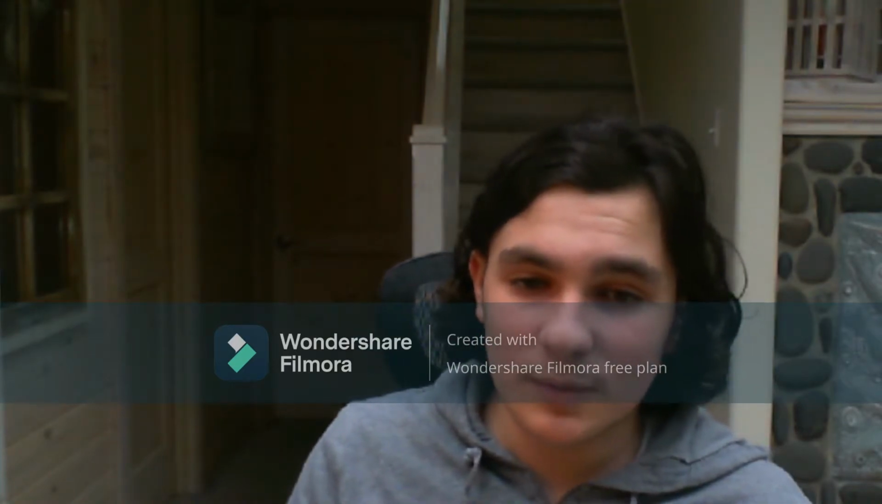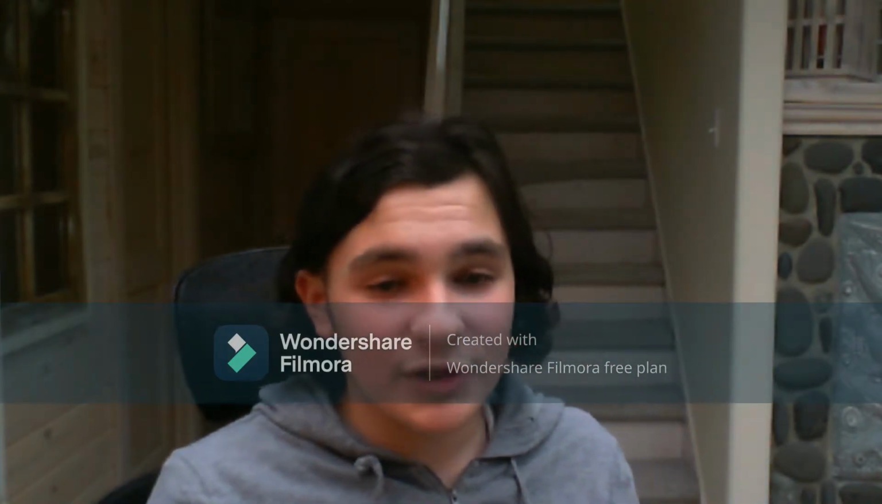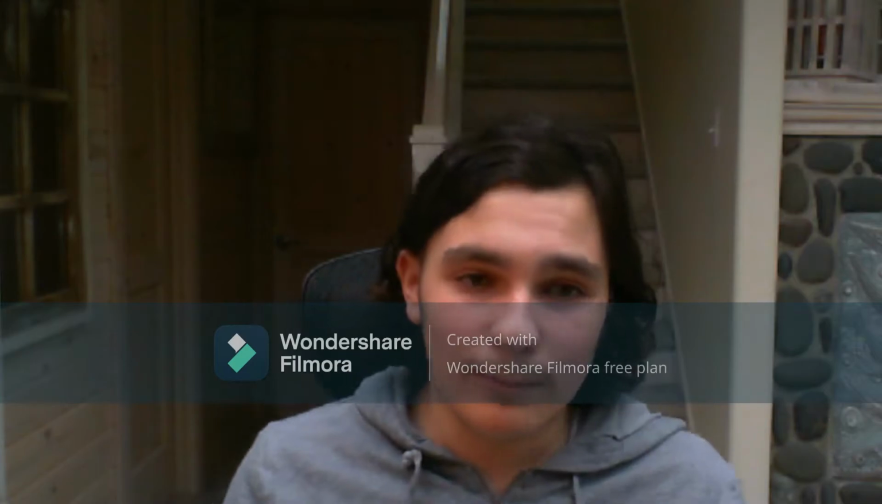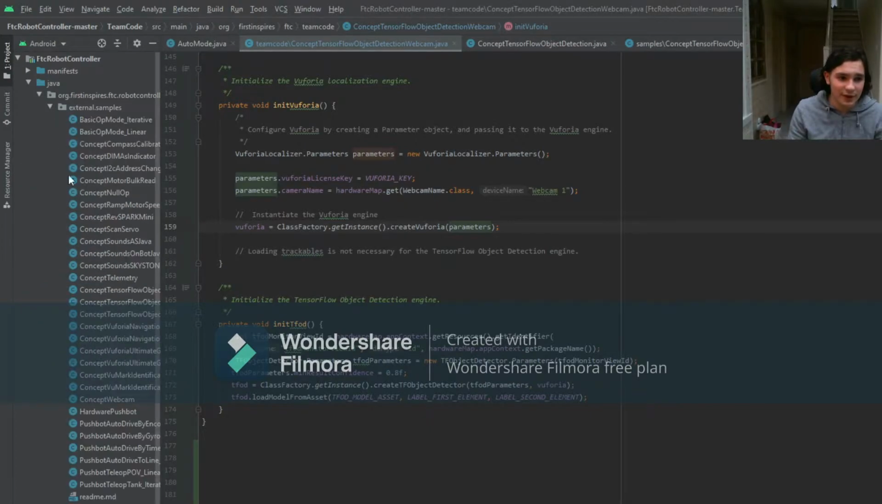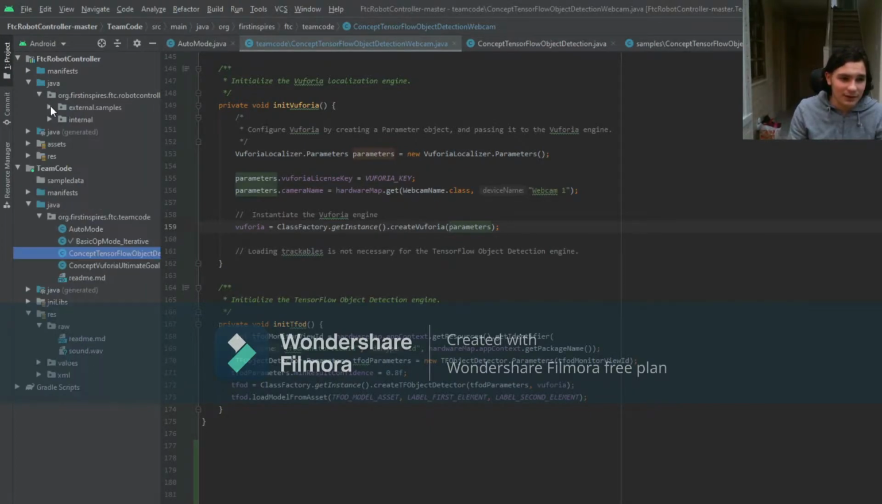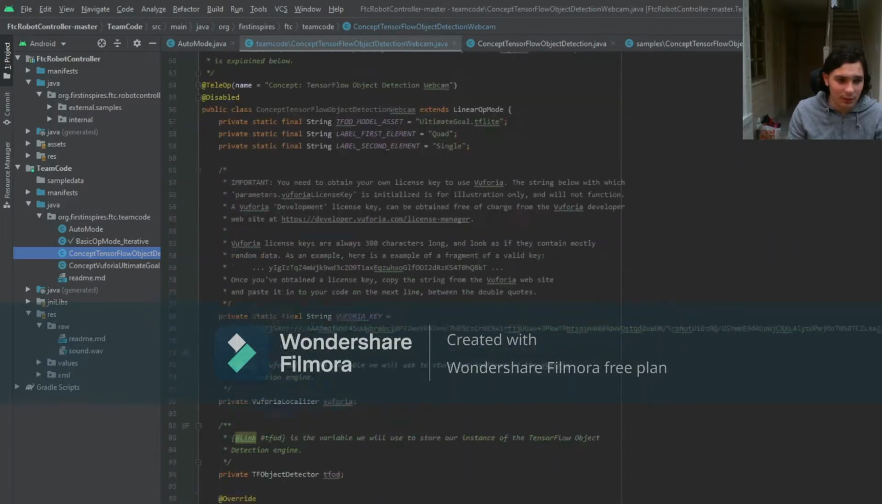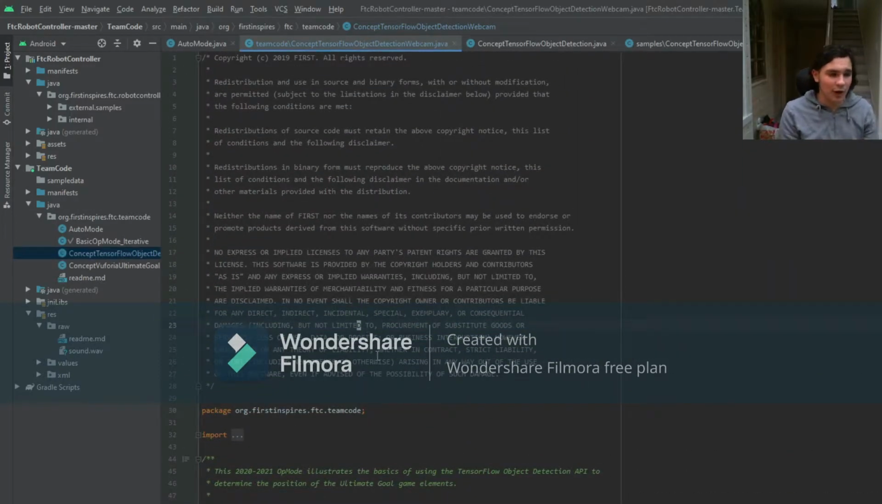Hexadecimals, and today we're going to be going over our TensorFlow object detection code. So basically, if we switch to Android Studio right now, we can see that we're taking the code from external.samples, and we're basically using the code that they have provided. We've copied and pasted the code into our current teleapp, and then we changed it a bit.